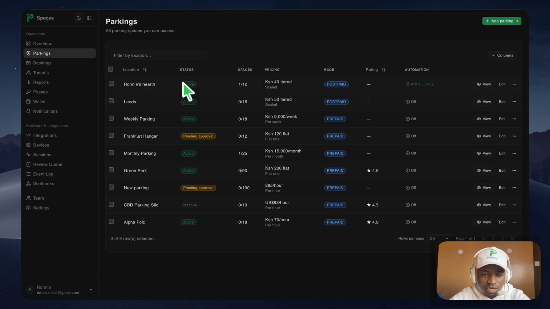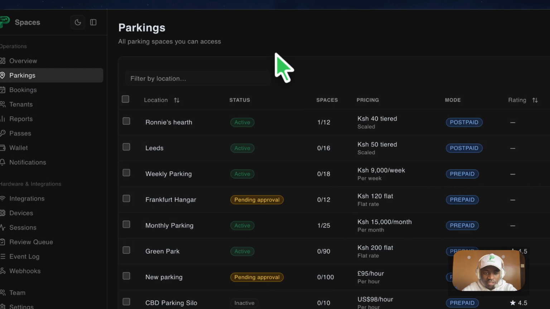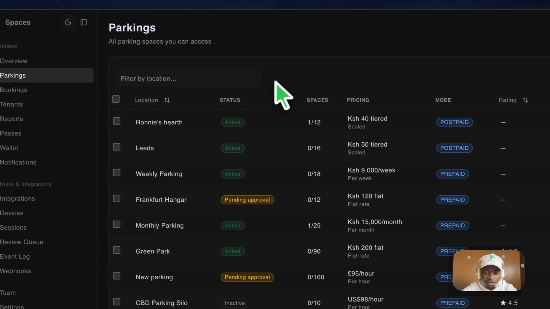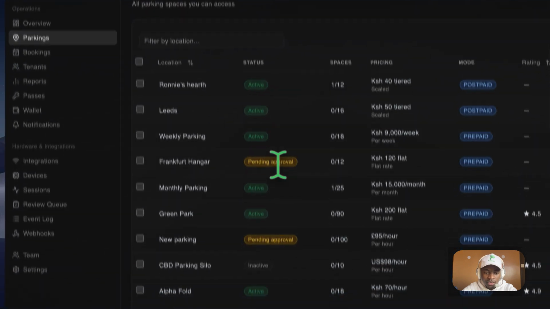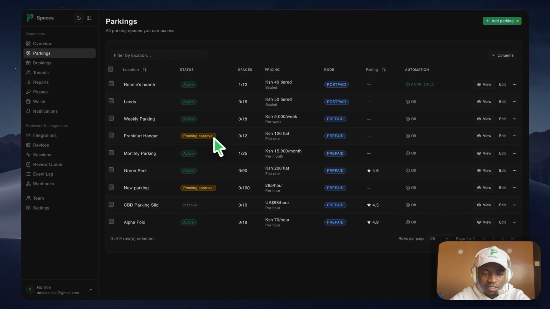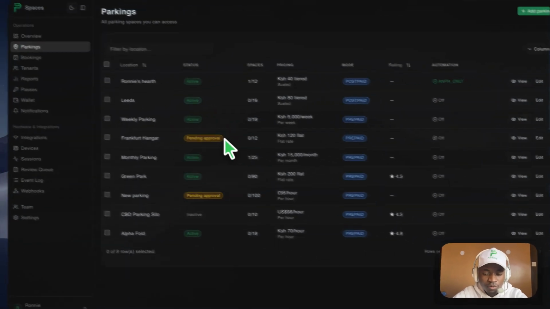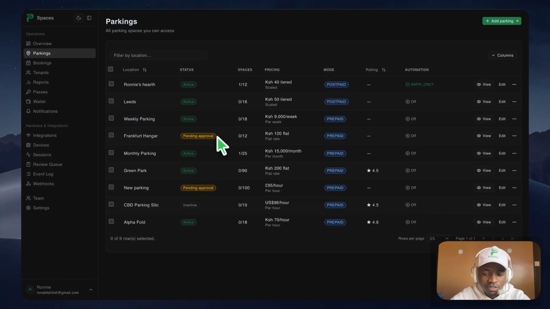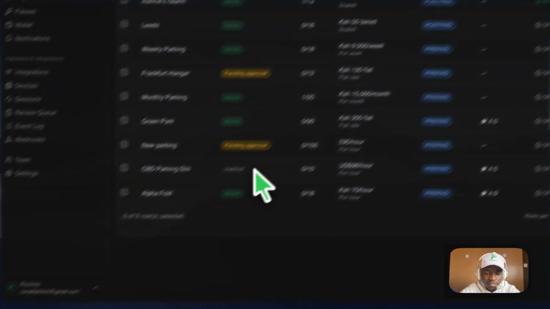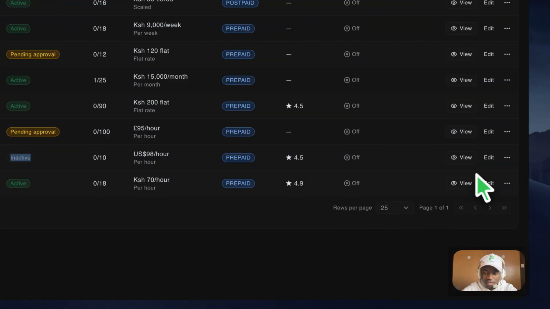Now, it is important to note that a parking could have different statuses. So an active parking simply means that this parking is approved and that it is available for drivers to park on through the Parksby app. A parking that is pending approval is a parking that is awaiting review by the Parksby team after you have submitted it. That process usually takes less than 24 hours, but it could take more depending on the specific circumstances.